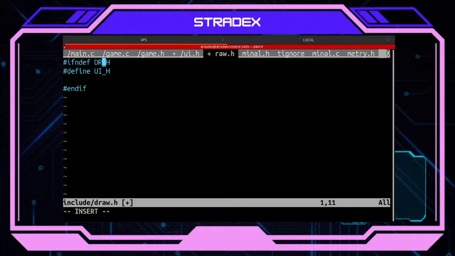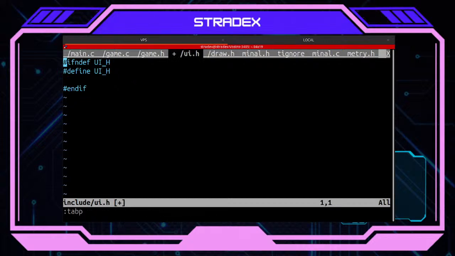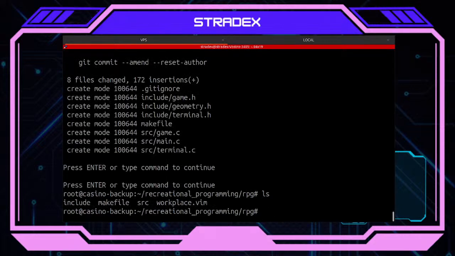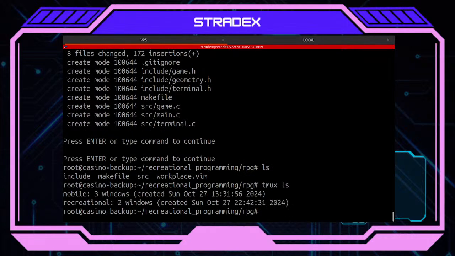And actually here I want to do something that I did for another project though. And I want to use Tmux for this because, let's just save this. And let's use Tmux right now. Actually, let me see what Tmux things are running right now. Oh, it is Recreational.